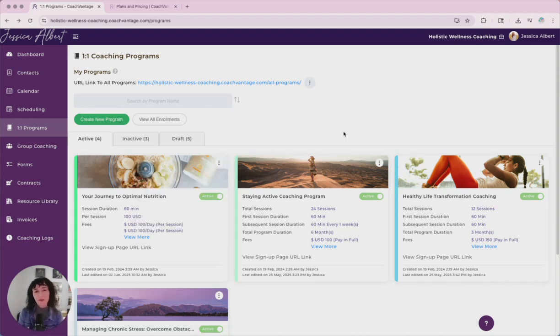Before wrapping up this video, I'd like to share one last note about these 3 tabs: active, inactive, and draft programs. Please note that you cannot delete an active or inactive program. However, you can delete a draft program.